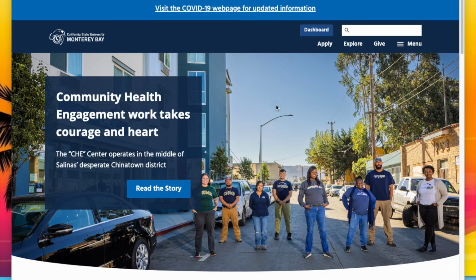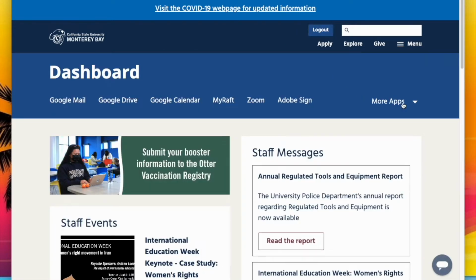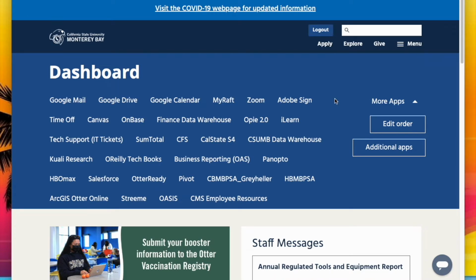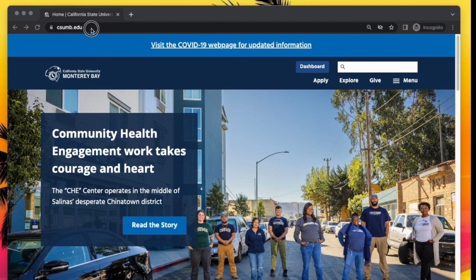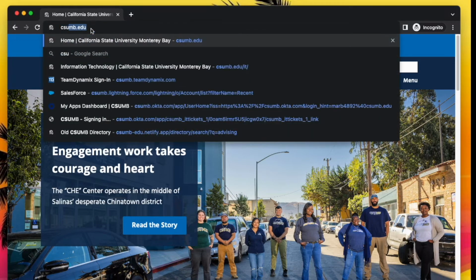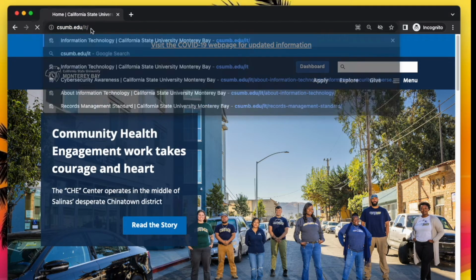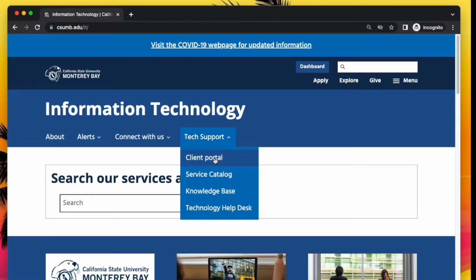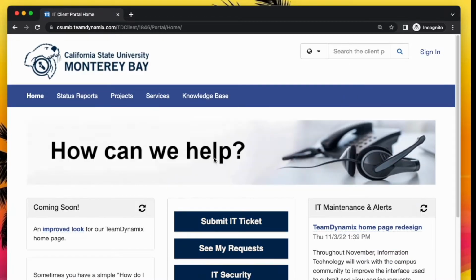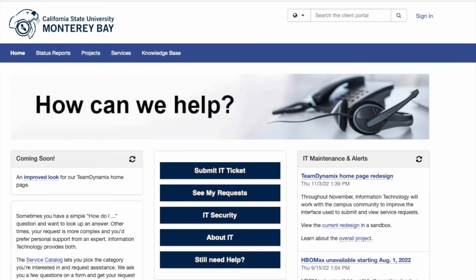You can access your client portal two ways: right from your CSUMB dashboard by clicking More Apps and then locating Tech Support IT tickets in the list. You can also get into it directly from the IT website by going to csumb.edu/IT and clicking on the Tech Support pull-down menu and selecting Client Portal. Both pathways lead to your homepage for tech support. Now, let's talk about 3 features that we hope will improve your experience with IT.